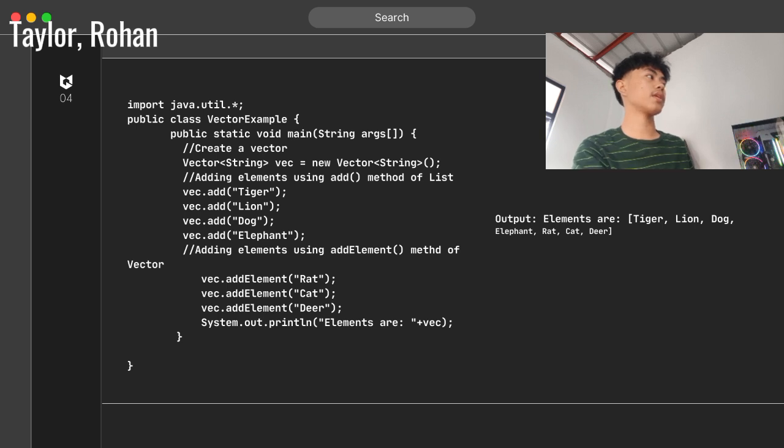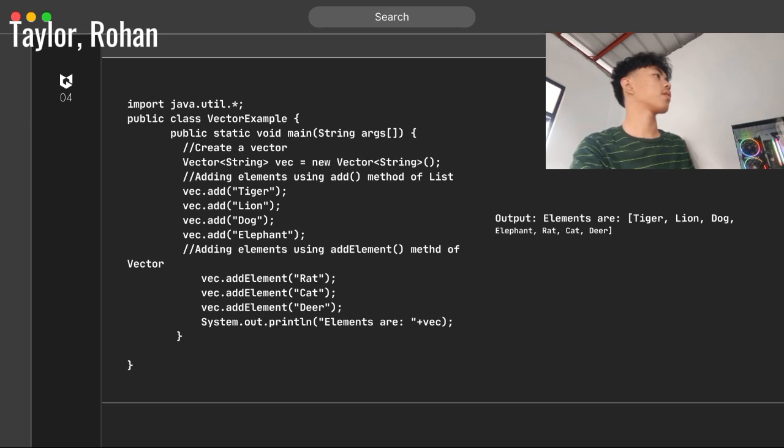This line prints the elements stored in the vector. When you print a vector object, Java automatically calls its toString method, which returns the list of elements in a readable format. In this case, once the elements of the vector are printed, it will show the names of the animals we put in, like tiger, lion, dog, elephant, rat, cat, and deer. Then a curly brace closes the main method of the VectorExample class.